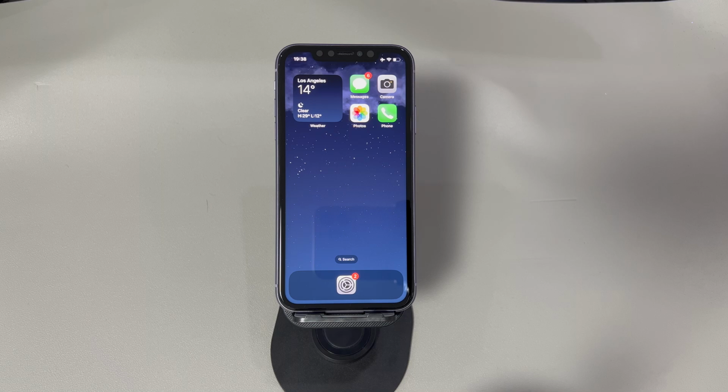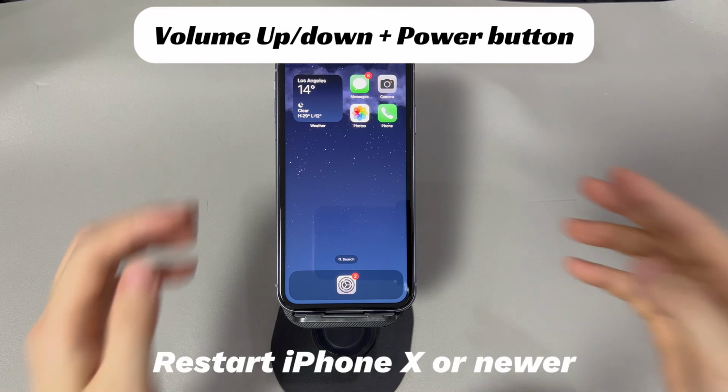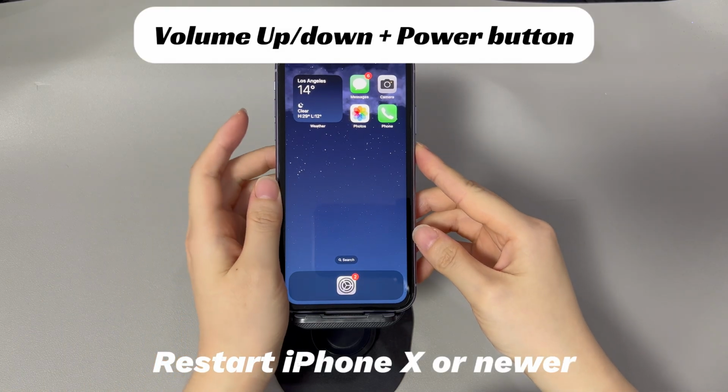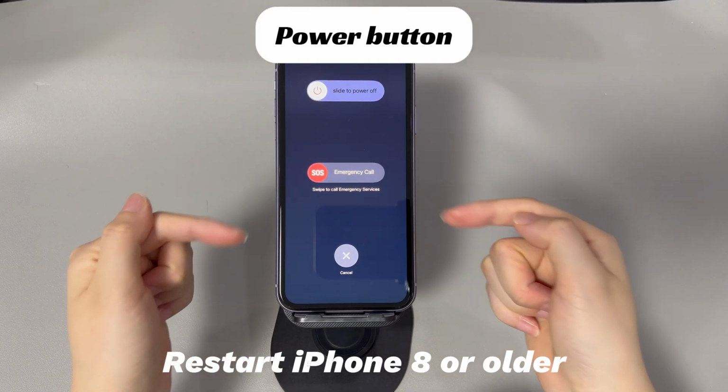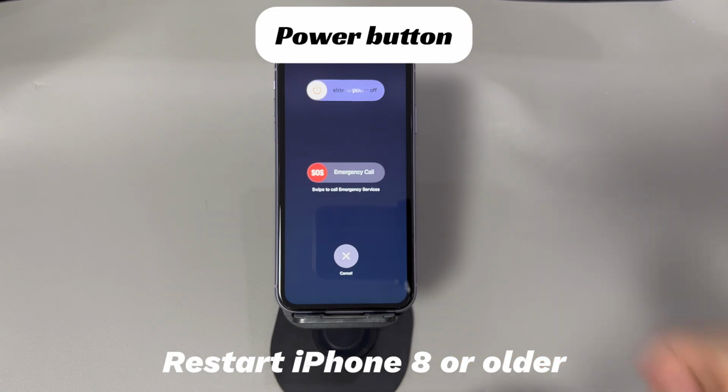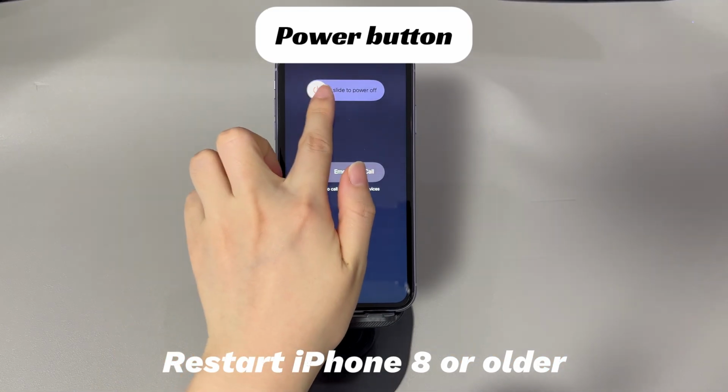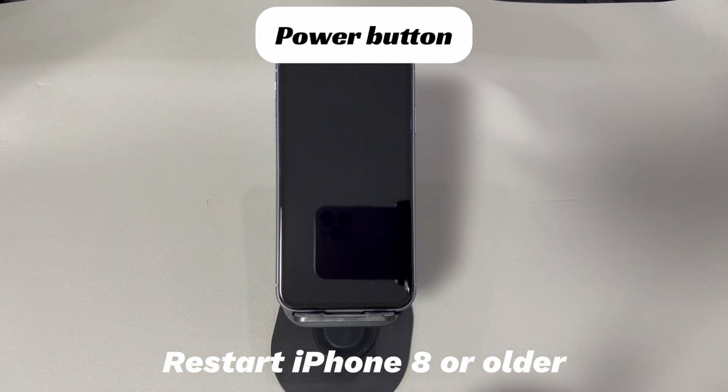Here's what you need to do. Grab your iPhone, press the side button on iPhone 8 or older, or press either volume button and the side button on iPhone 10 or newer. Move the red power off slider to the right. The device will switch off itself in seconds. Just wait 1 minute.